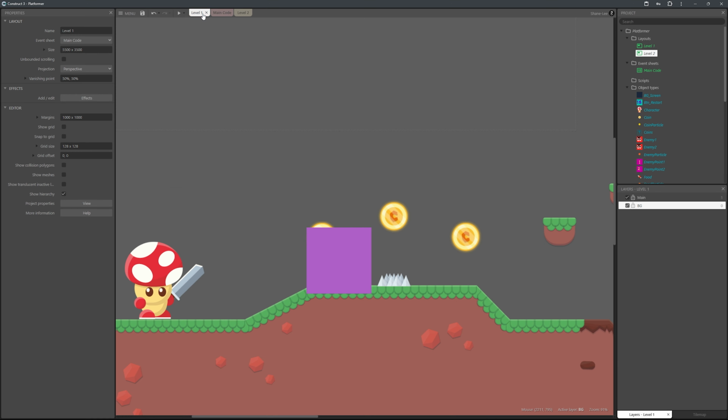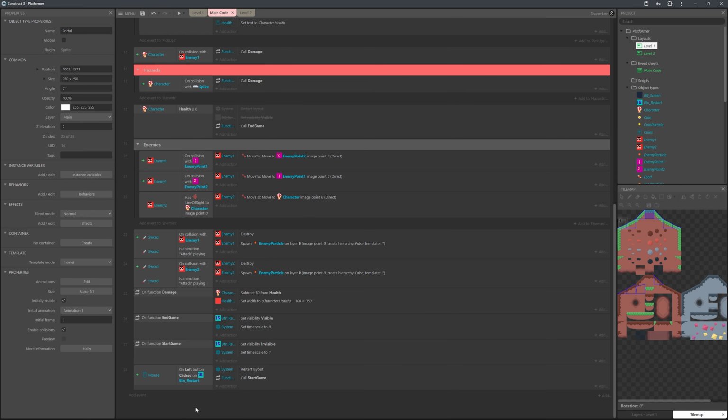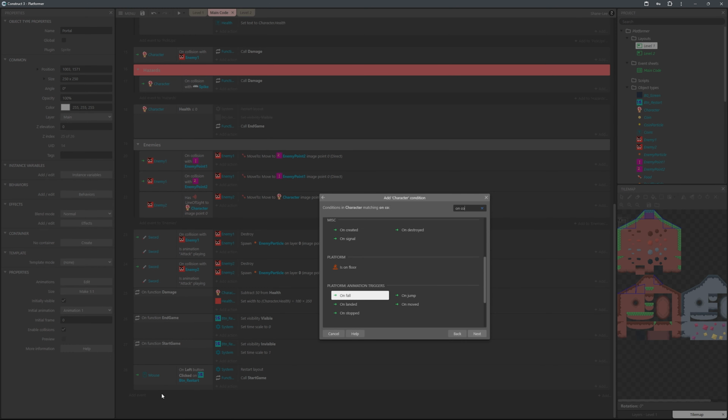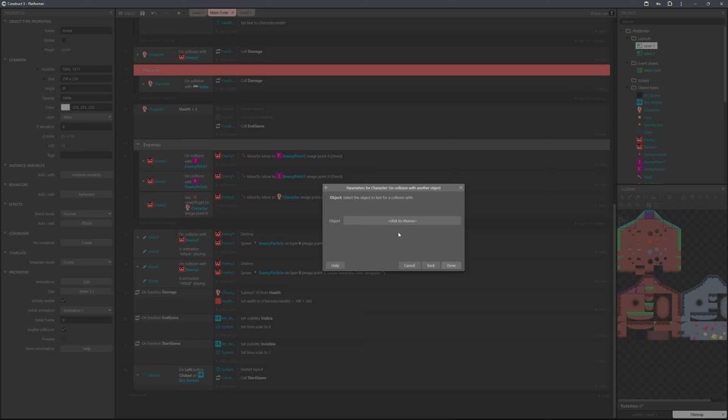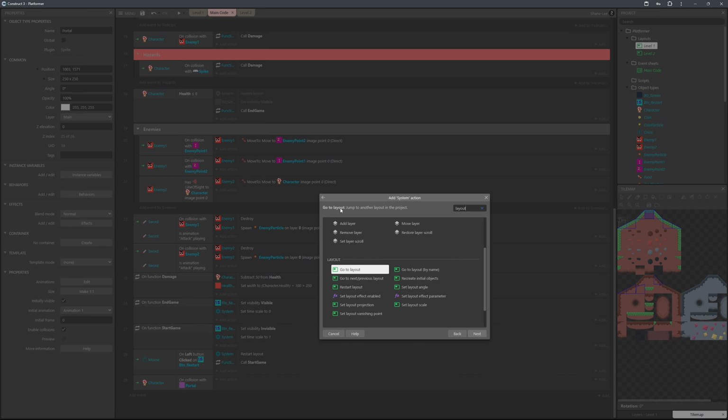As we can see, we have two layouts now. All we need to do is go to the main event sheet, add an event, and search character, on collision with an object, portal, and then go to system, layout, and we're just going to go to layout.